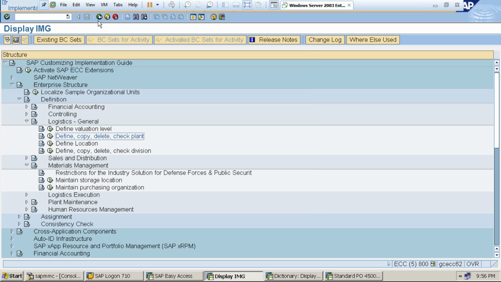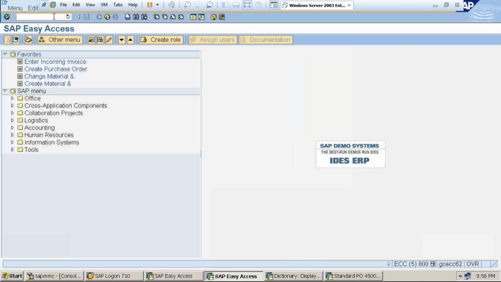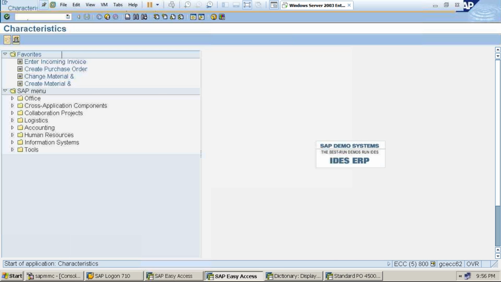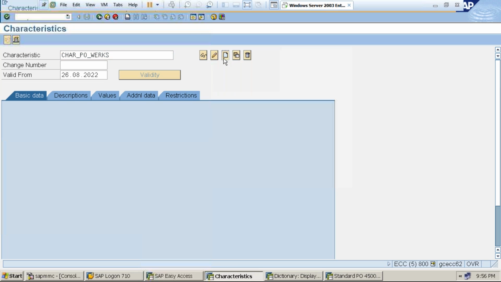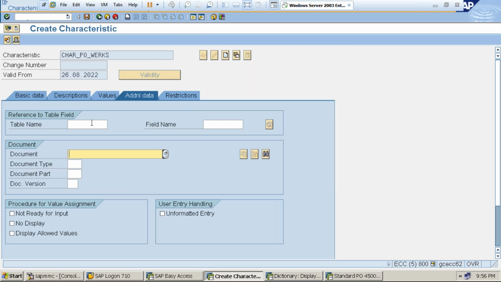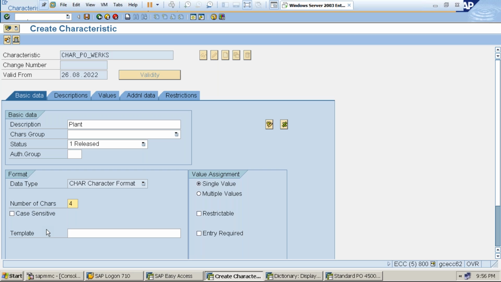I'll again create CD04, the characteristic transition code, and here I'm writing WERKS. Create, and go to additional data. Communication structure, obviously CKKO, and the field name WERKS. Here take multiple values, and the maximum digits SAP has given in the system is 4 only. This comes by default, but don't make it 3 to 1, otherwise the system will throw an error.